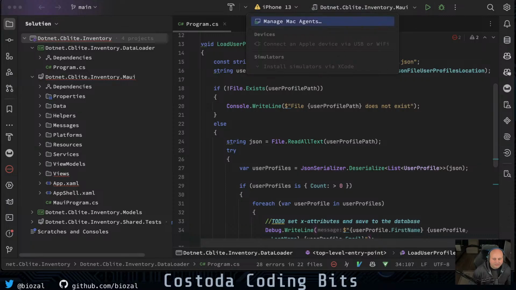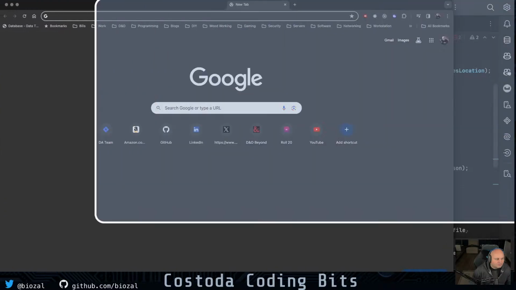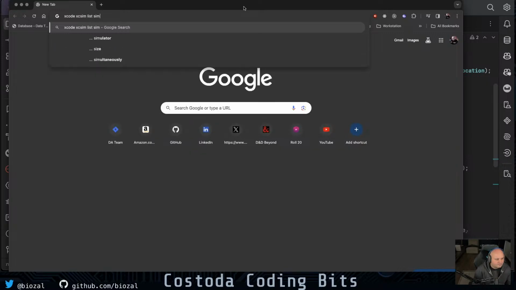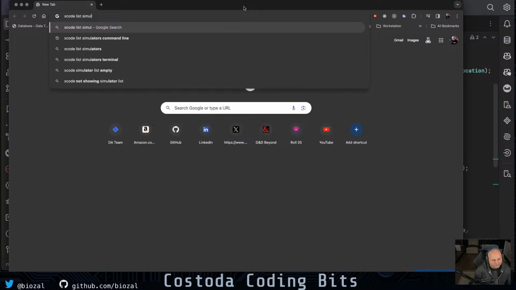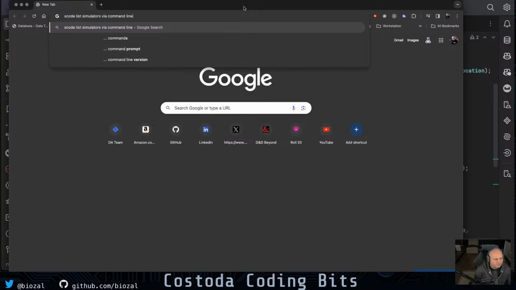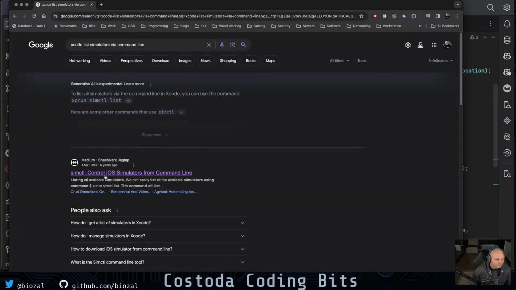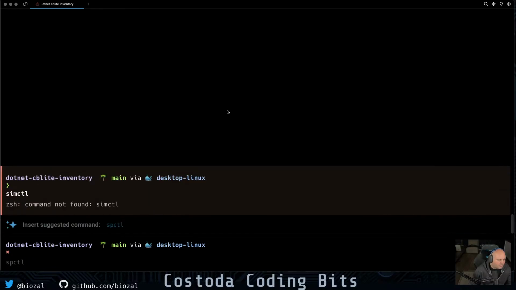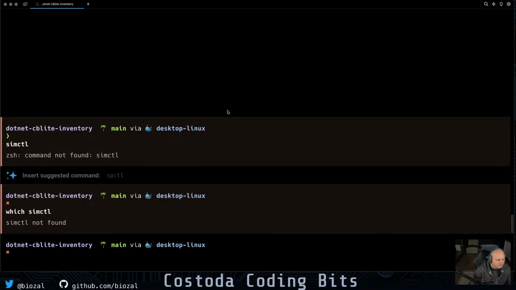We checked that, right? So there's a command we can do. Let's see what's going on here. Let's just say Xcode list simulators via command line. This is a command line program for this. simctl. I couldn't remember the name of it. simctl. Well, that's not good.